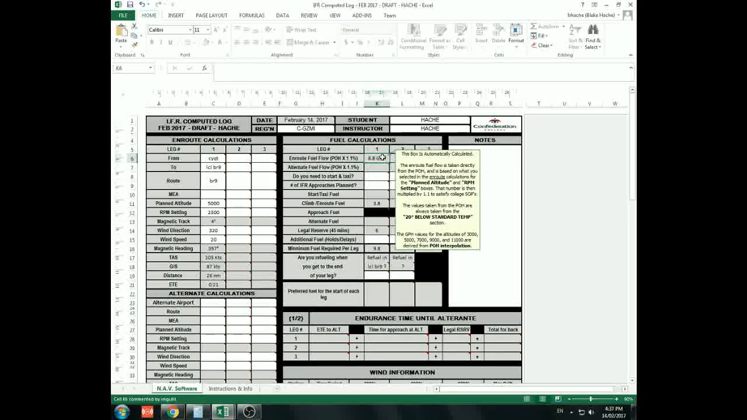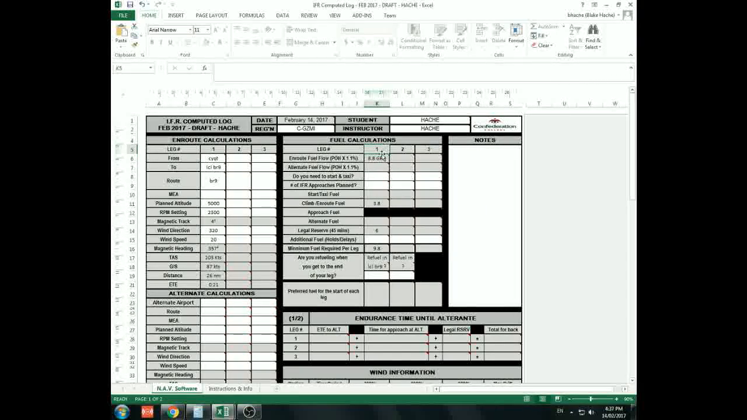So coming up to the fuel calculations, we have our en route fuel flow, and of course because I didn't input any alternate calculations, we do not have an alternate fuel flow. Do I need start and taxi fuel? Yep, because we are taxiing to depart Thunder Bay.